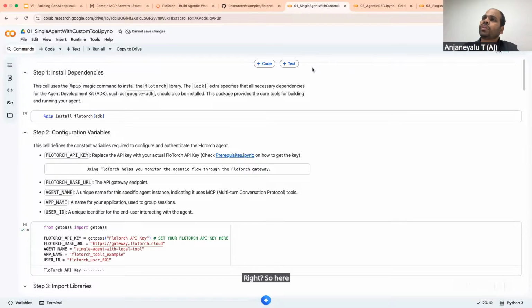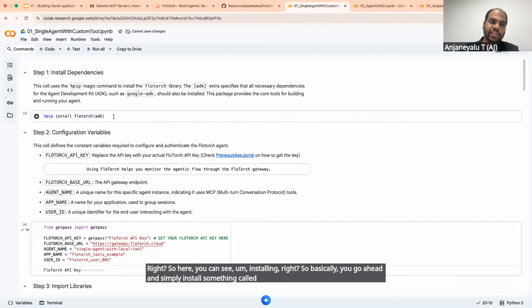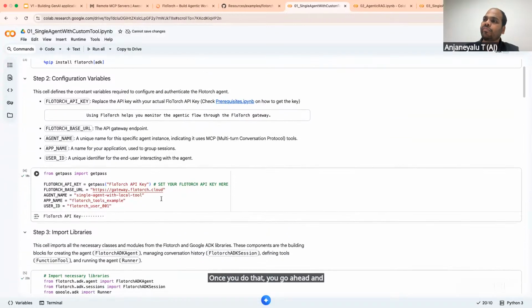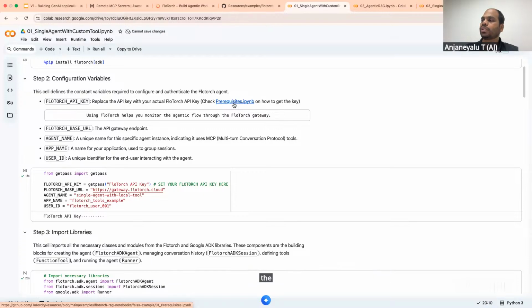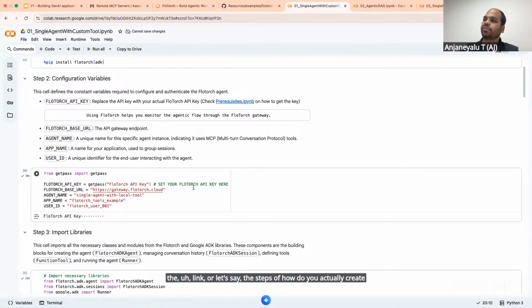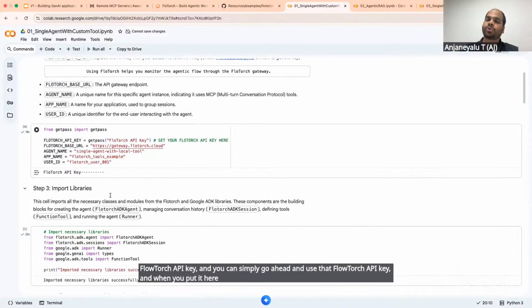So here you can see installing, right? Basically you go ahead and simply install something called the FloTorch ADK. This is a simple pip install in your Python code, so you can run this and install all the dependency libraries and things like that. Once you do that, you go ahead and configure your API key, right? This is the base URL that you see, gateway.flotorch.cloud, and you configure your API key. You can click on this prerequisites.ipynb. This will give you the link, or the steps, of how to create the FloTorch API key, and you can simply go ahead and use that FloTorch API key. And when you put it here, it should simply accept, right?